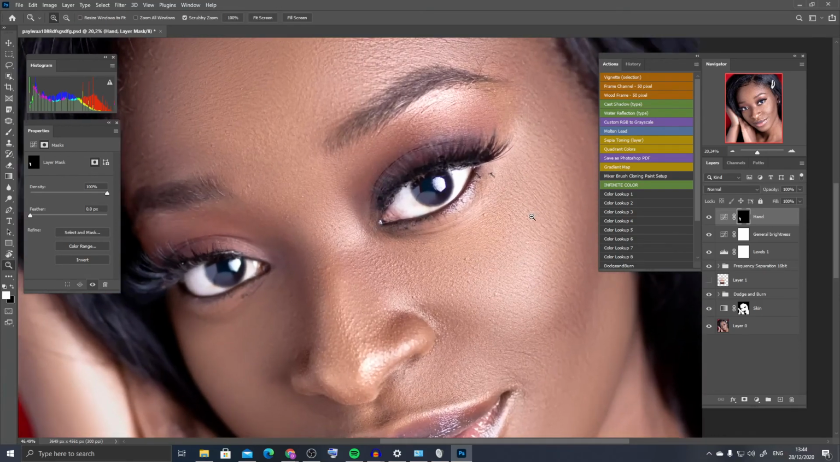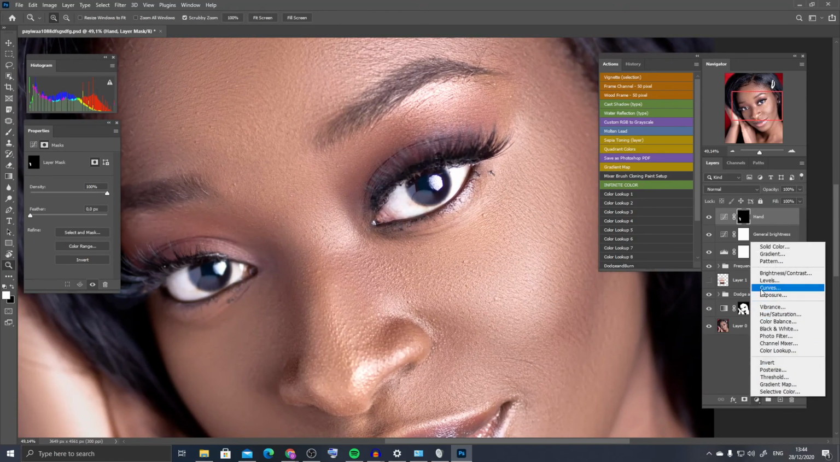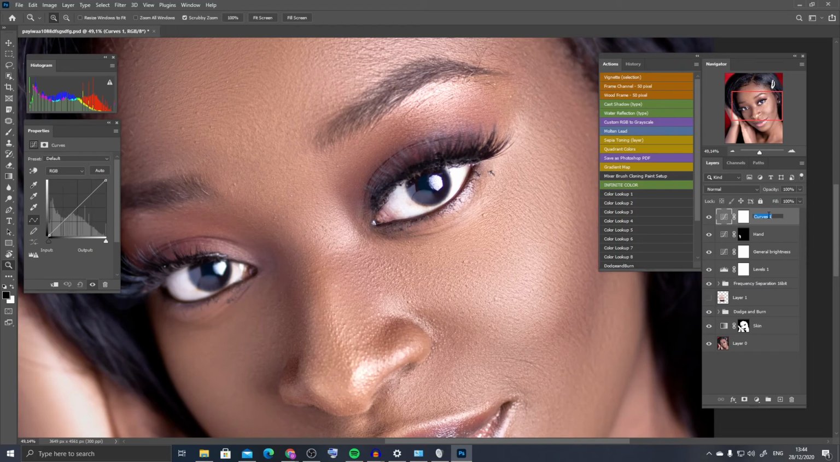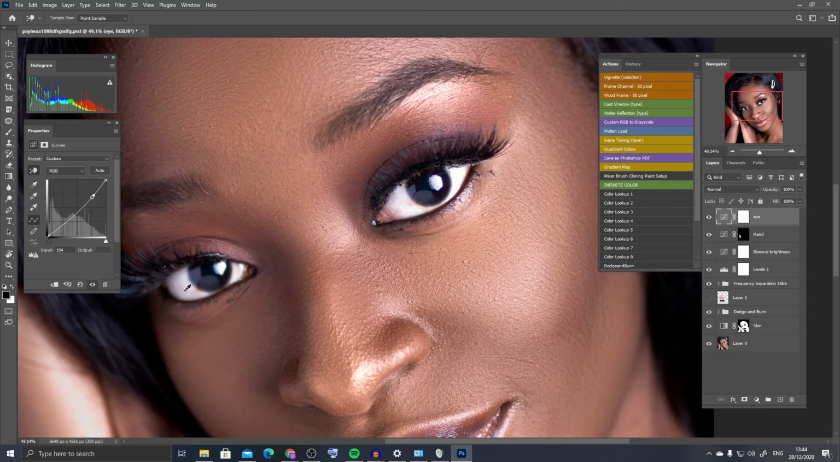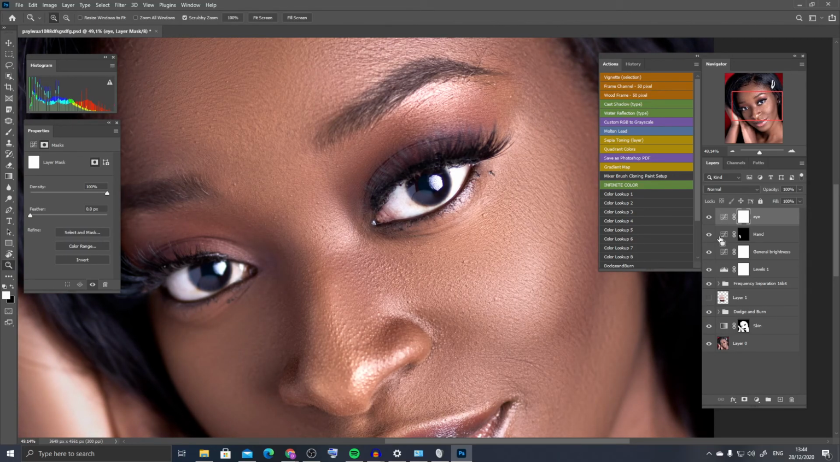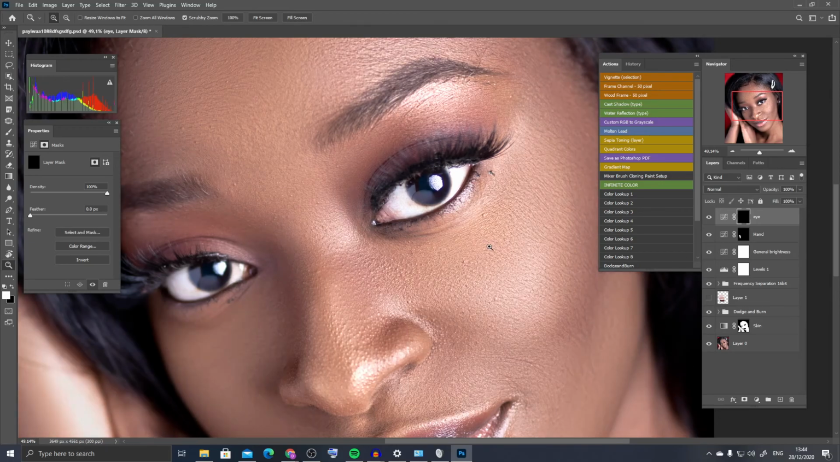And also her eye is a bit too bright for me, so I'm just going to come here as well and do the same. So this is going to be for the eye. I'm just going to tone this down a little bit. So drag this down a little bit, press here, invert, and also brushing only into the eyes. So I'm going to reduce the size of the brush here.